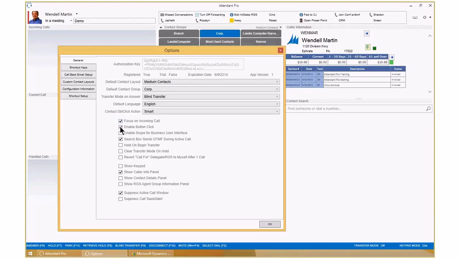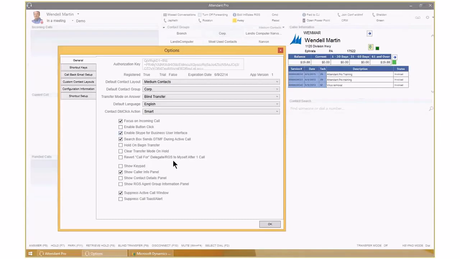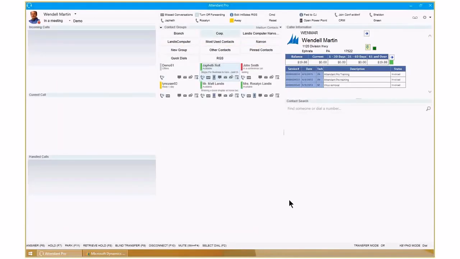Enable button click. That just gives a sound when you click on stuff in Attendant Pro if you like that enabled. Enable Skype for Business. So one of the things that we get questioned on a lot is, are we ready for Skype for Business? And yes, we are. We're compatible, and we also have the Skype for Business UI.